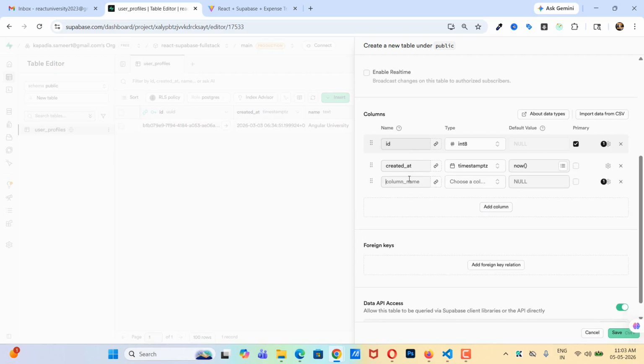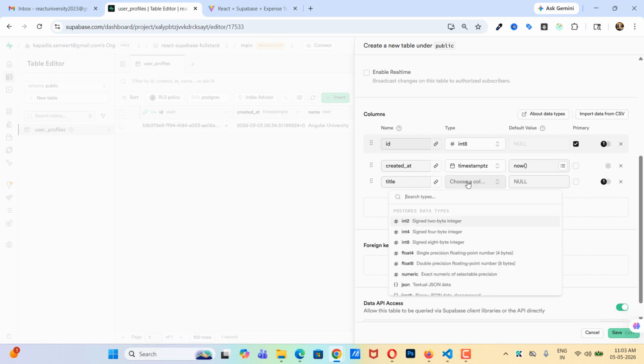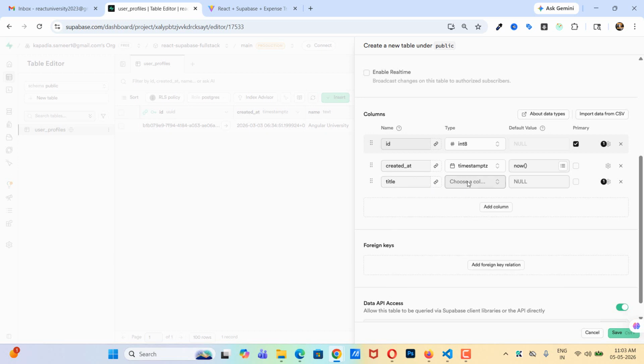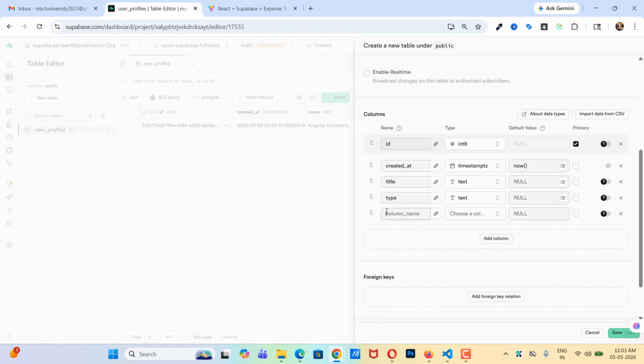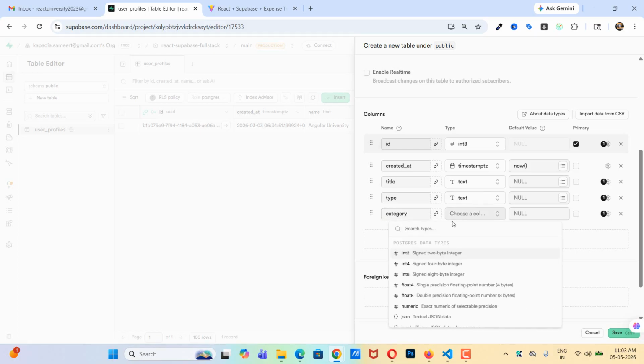So let's click on add column, and here I'm going to say title. Okay, so the default columns are ID and created at. Now we will create our other columns, which is going to be title, and here we need text. Let's add one more column that is going to be type, transaction type, again text. Then we also need category, and category is again going to be text.